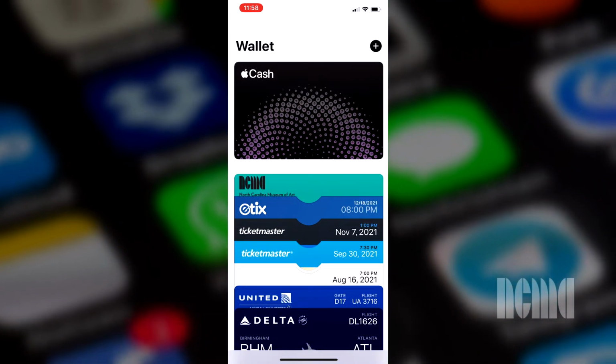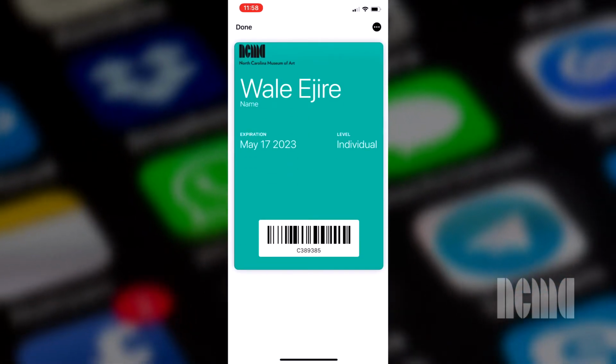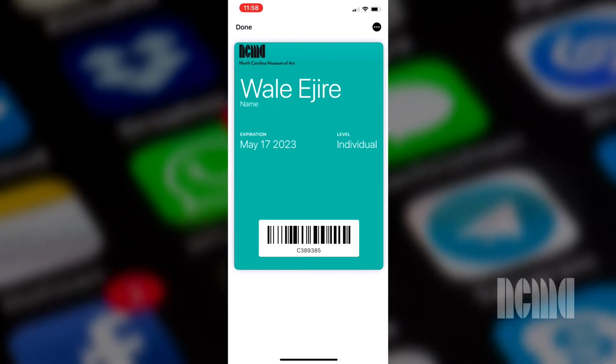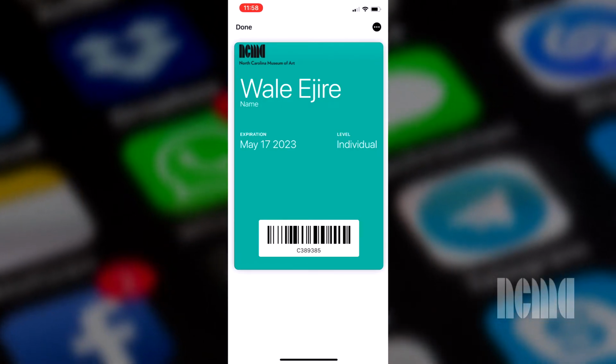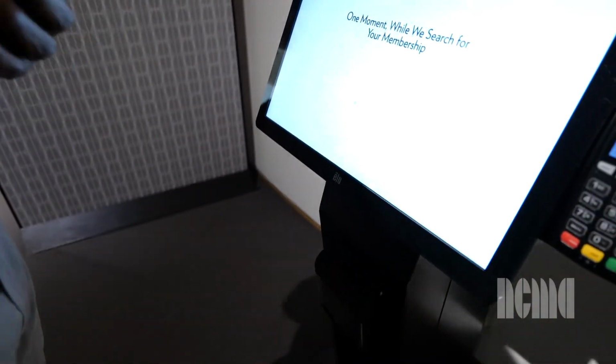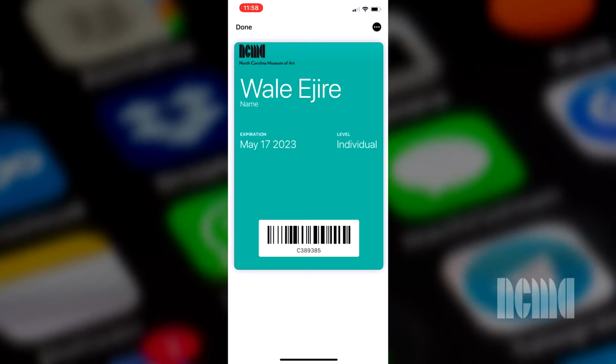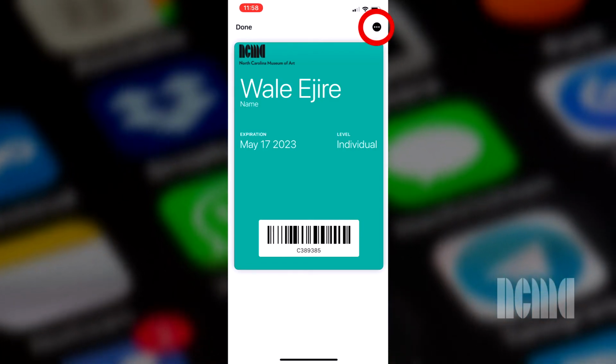If you click on the card, you'll see the names of the members included on the membership, as well as the expiration date and the membership level. At the bottom, there will be a barcode with your membership number, which can be scanned for exhibition entry at the NCMA. For more information about your membership, click on the three dots in the upper right-hand corner.